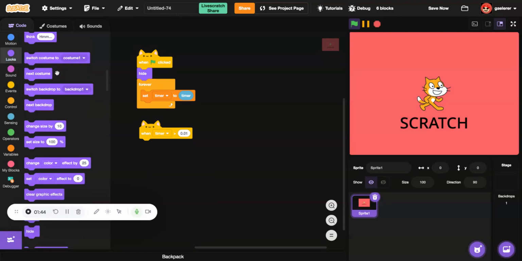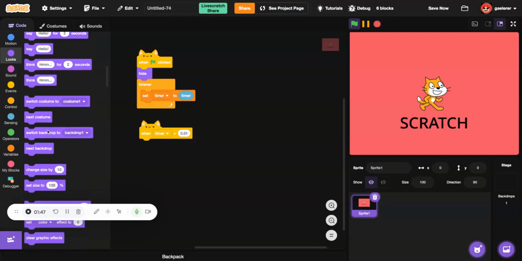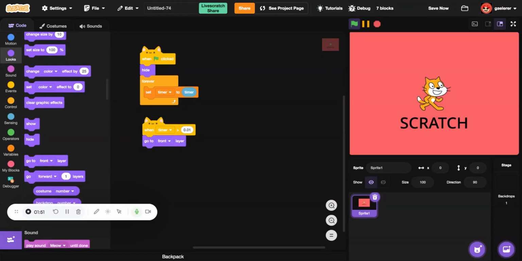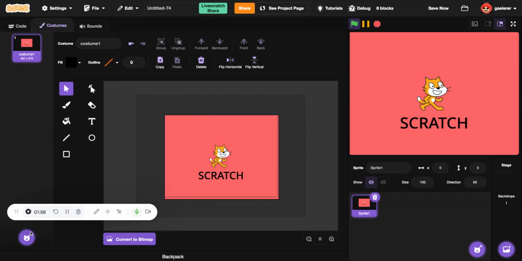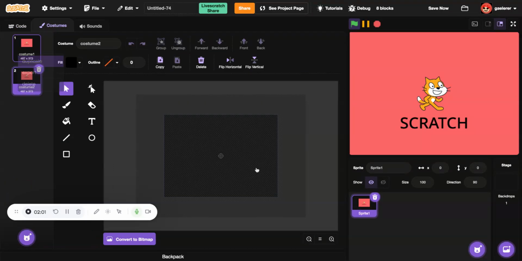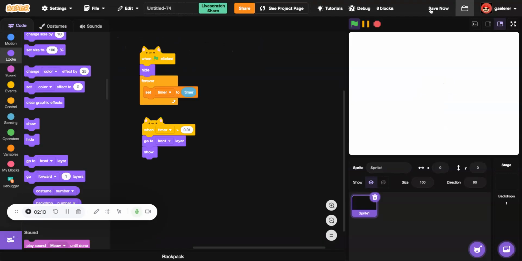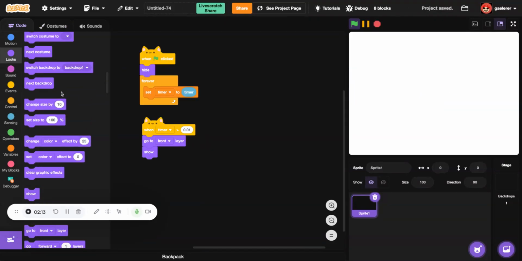go to front layer, where's the block? Here. Okay, show, and now we'll make a new custom. Do this: a new custom, and it will be a blank custom. So switch custom to the blank custom.